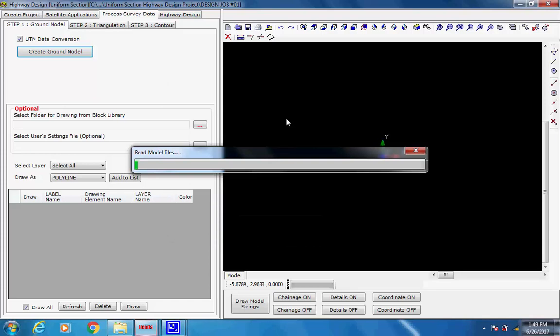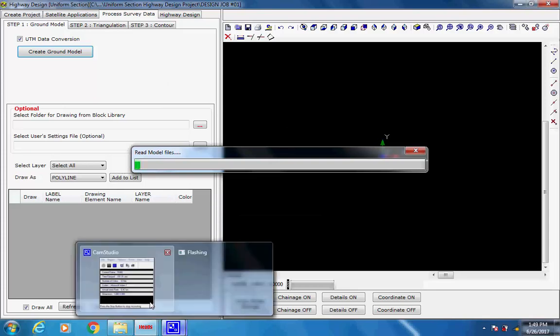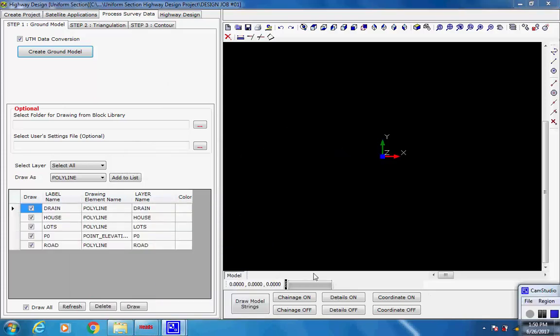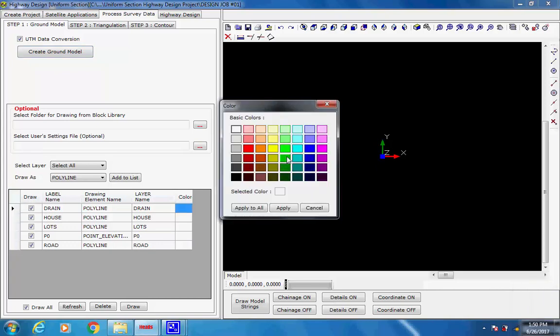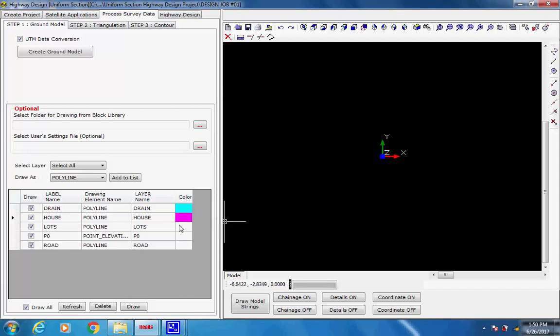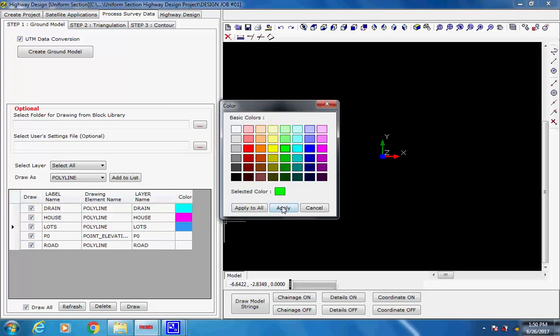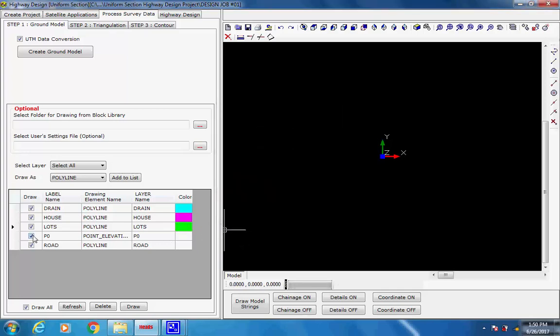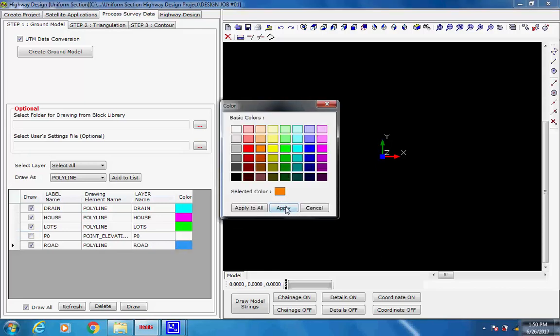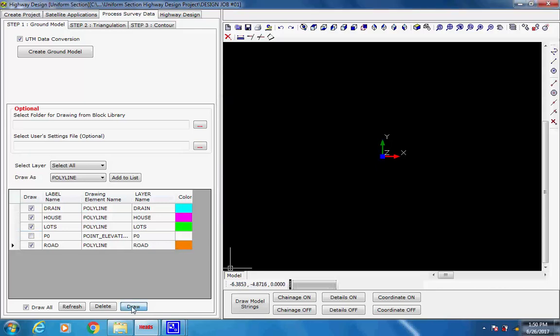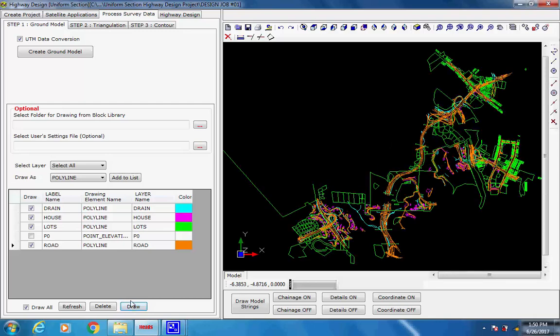As the process is over, the list of all the survey features are displayed. We click in the color box of a feature and we select the desired color for the feature, click on button Apply and the feature is drawn with the selected color, on right side CAD window. We remove the check mark from feature P0, as we want to deselect the feature, to exclude it from the drawing of the ground model. Next, we click on button Draw to draw the ground model.